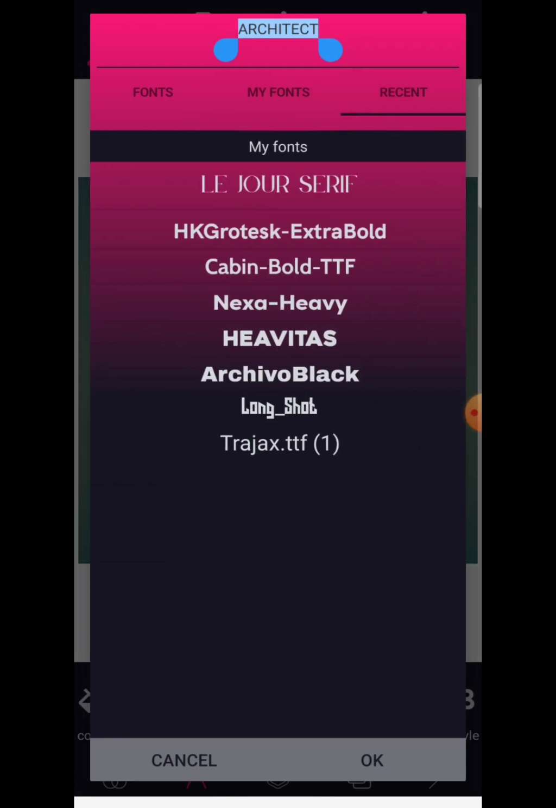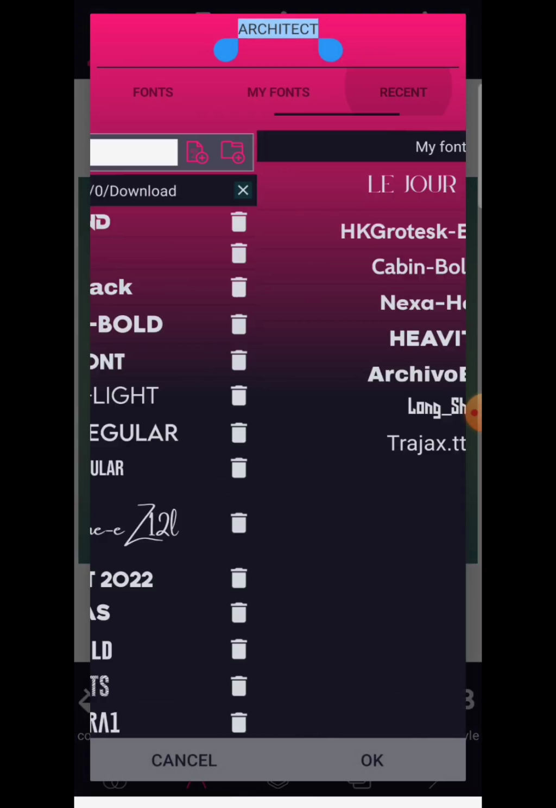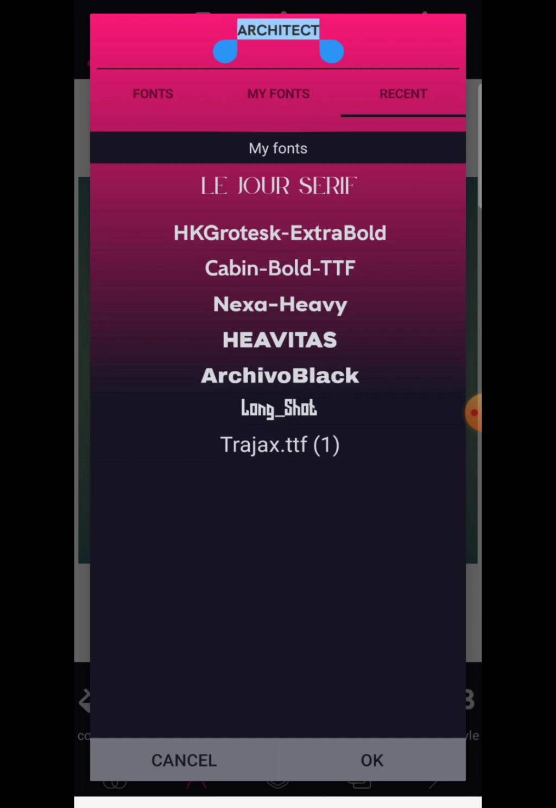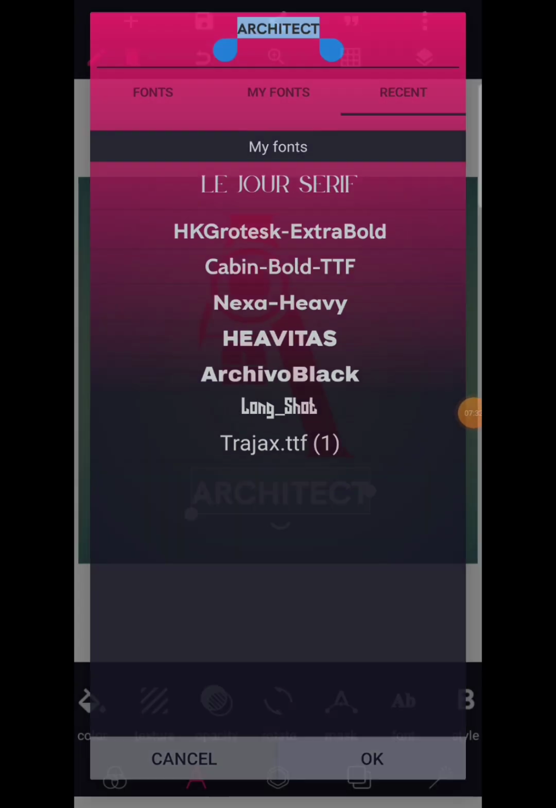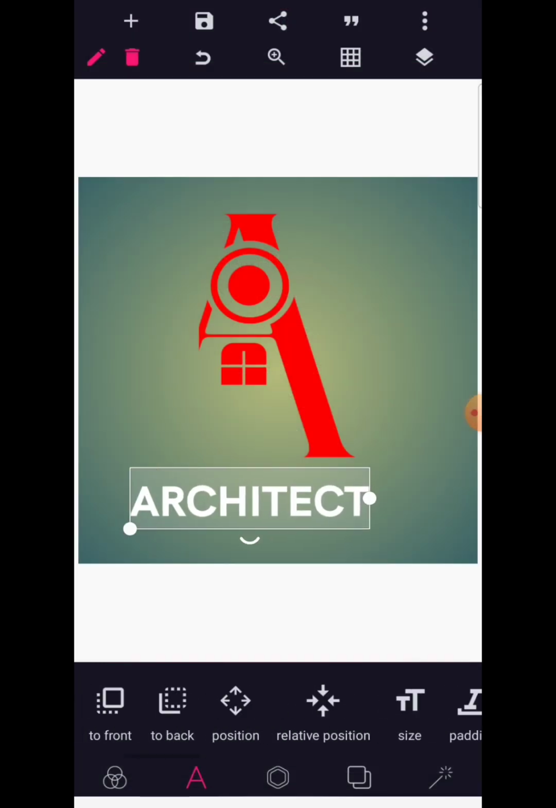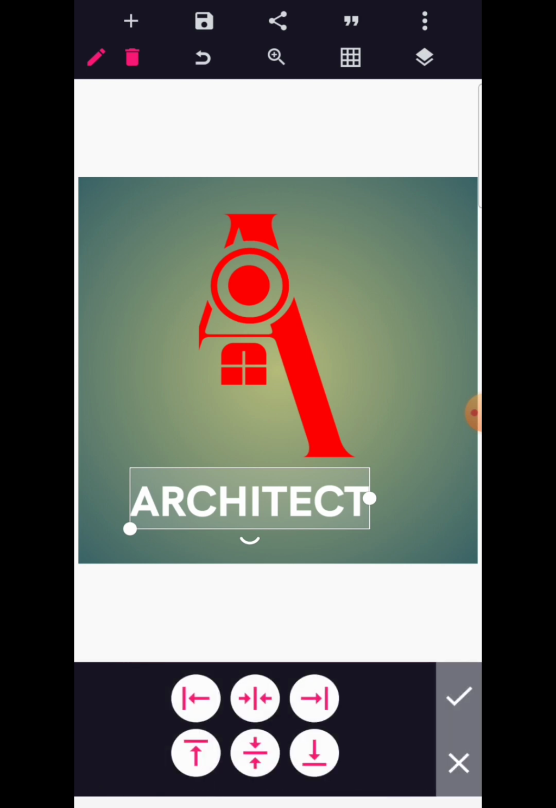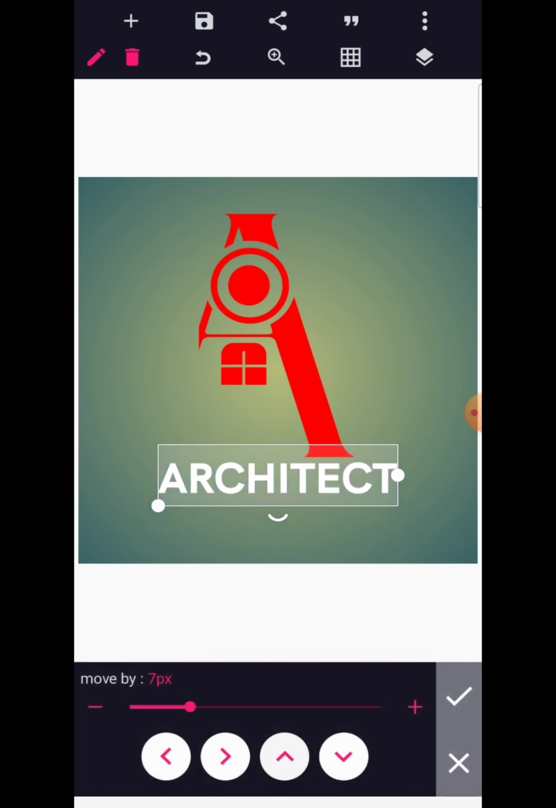And I would love us to use, let's try out some nice fonts here. This Trajan, that did not work so well for me, and I'm going to change it to HK Grotesk extra bold. I think this is okay. Then we're going to increase it in size, come to relative position and tack it to the middle. Now use the position button to shift it up.